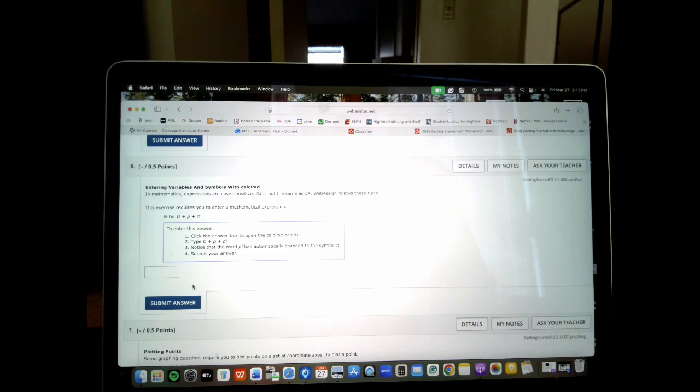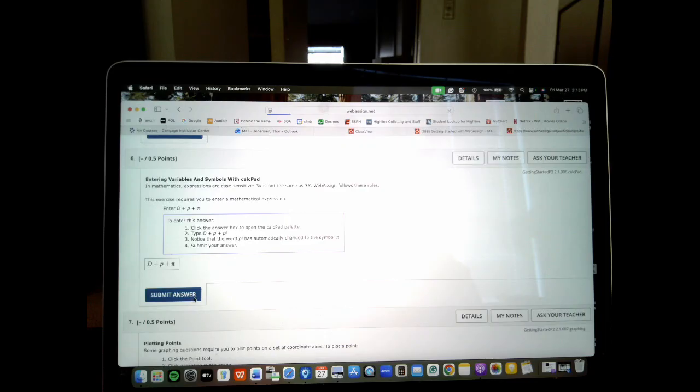So you have to hit Shift capital D plus lowercase p plus, and now you can type in pi one of two ways. You can either type in just pi and it'll change it to the pi symbol, or you can go over here and under symbols, see where you have symbols, you can choose pi. That's another way to type it. And so now you got capital D plus lowercase p plus pi. And submit your answer, and it's going to give you a green check.